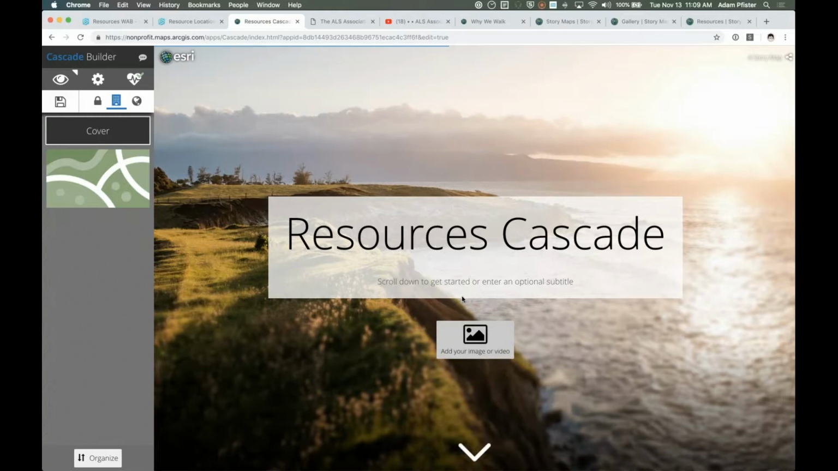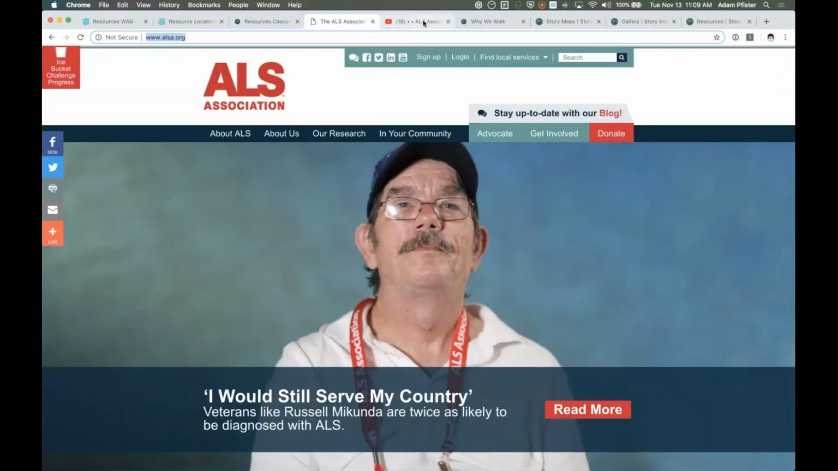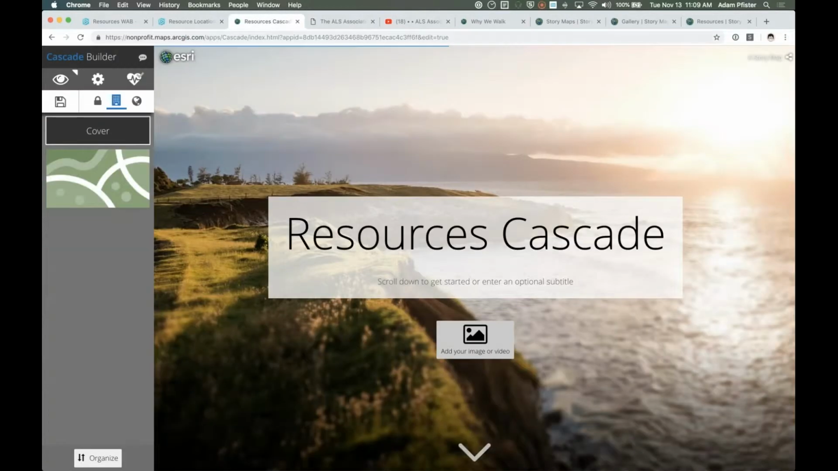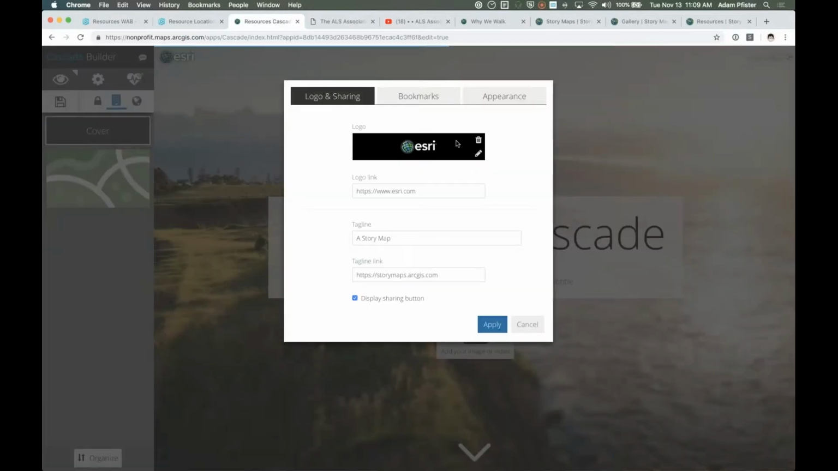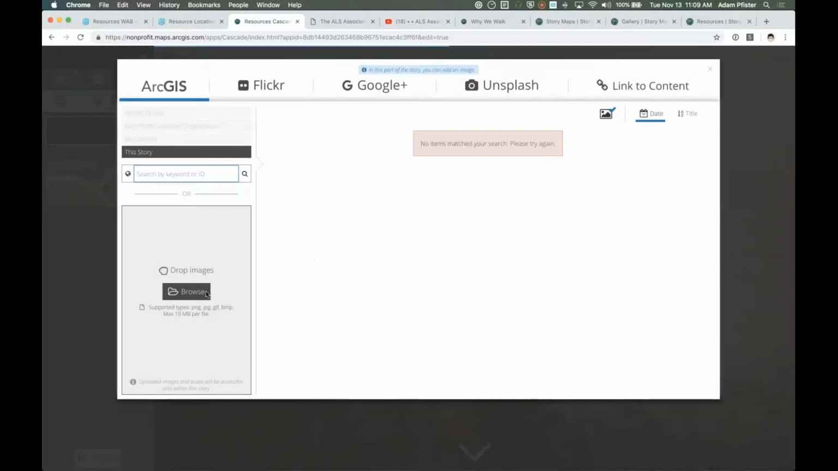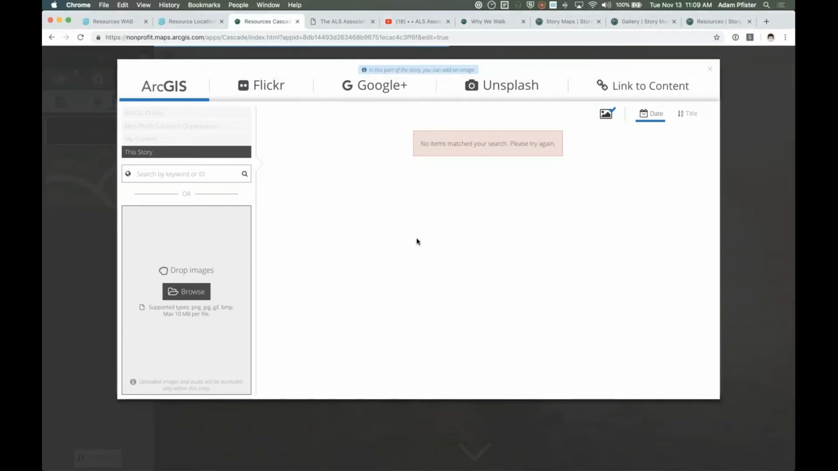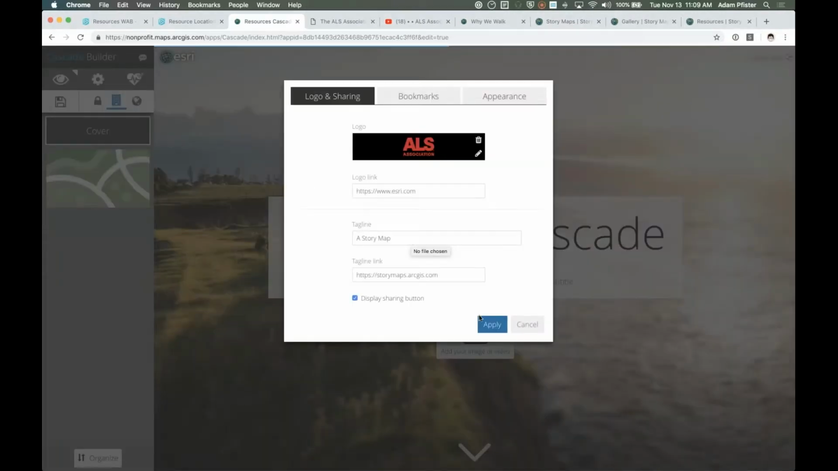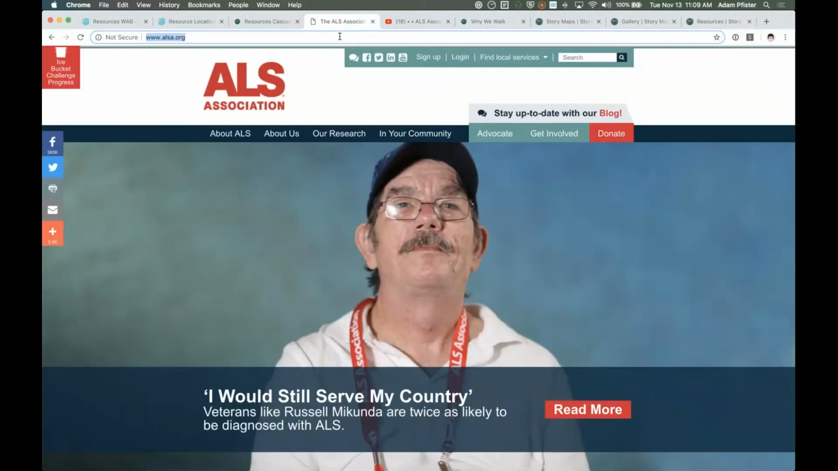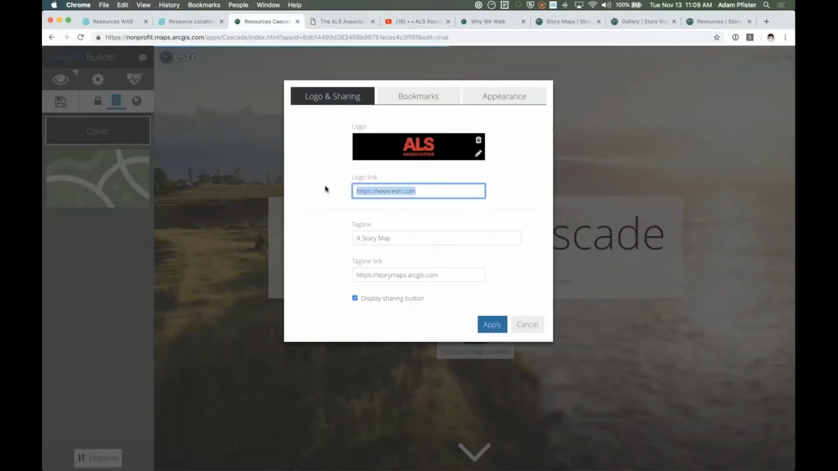So for my cover page, I'll take some content from the ALS Association's homepage. And I'll actually choose to update this image. Instead of Esri, I'll go to the settings and change the logo. And I'll actually browse for an image. And I'll choose this ALS logo image I have on my machine. And then I can take the website for ALS, put it as the link, so when someone clicks on it, they'll go right to that site.